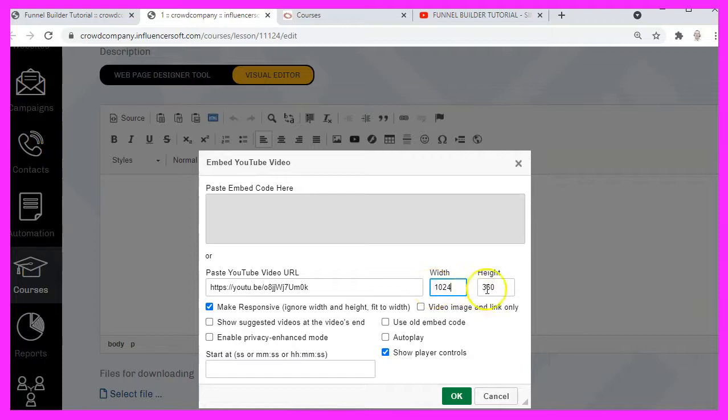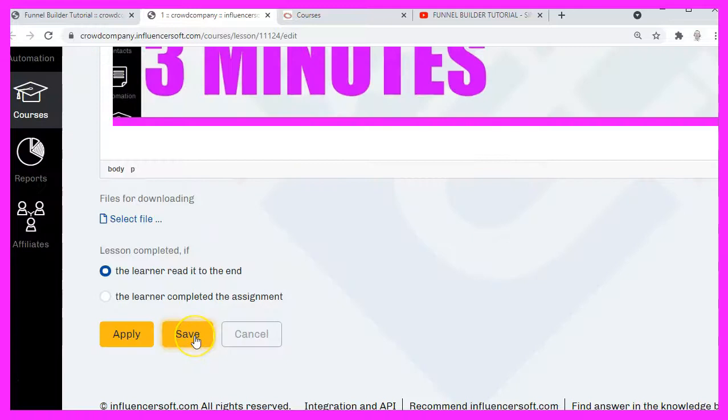You can set a custom width and a custom height. The responsive option will help you to make it fit to your mobile device. I don't want to show any suggested videos. Here are some privacy options. I don't want to use autoplay, and I would like to show the player controls. So let's click on OK. So let's save that lesson.